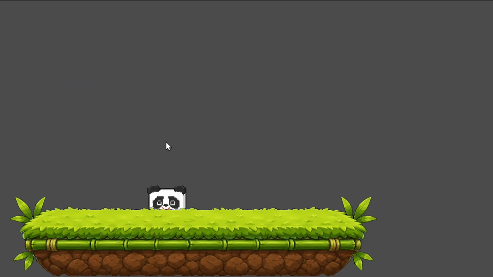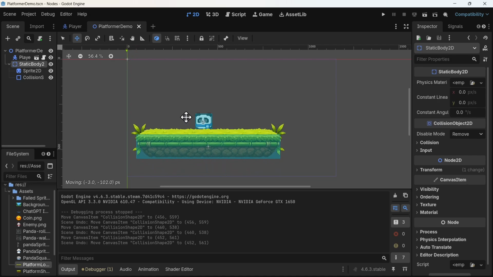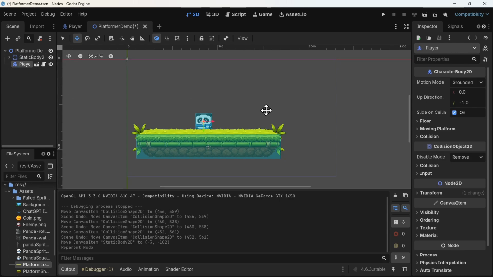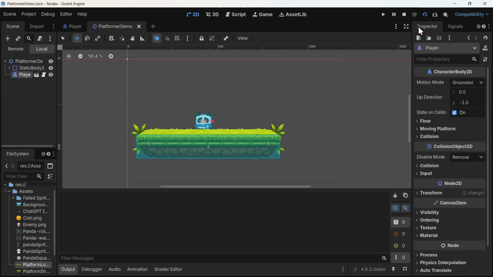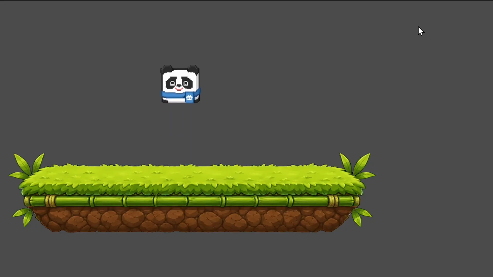Move it, you can see it collides with our platform. If I move the platform a bit up, you would be able to see it better. What I'd also do is bring the player down so the player appears in the front. And if I play the scene again, you can see I can move the panda and it collides with our platform. I can even collide it from the side, from here, as far as our collisions are present.